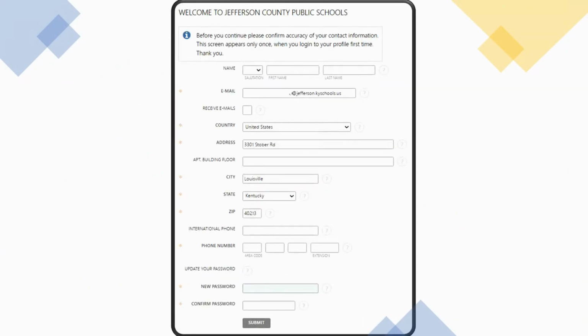If you already have login credentials, please enter them to begin. If this is the first time you are logging in, it will prompt you to review your information and change the password.